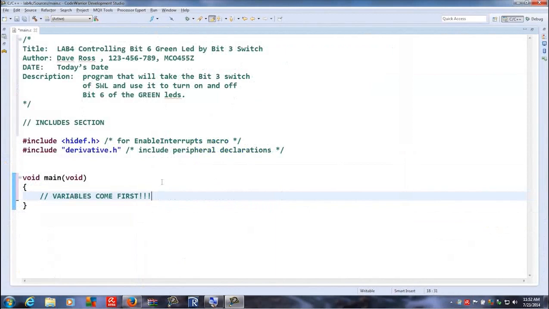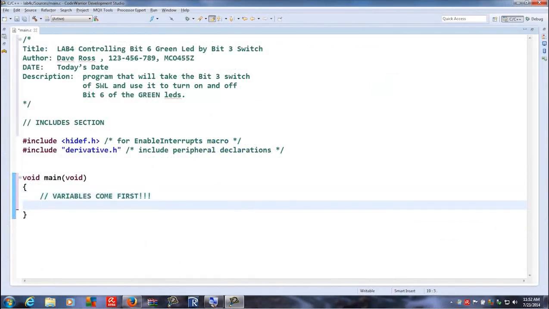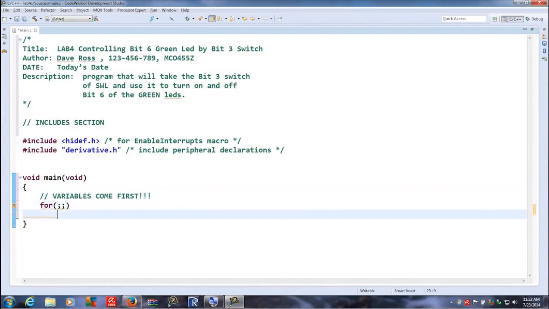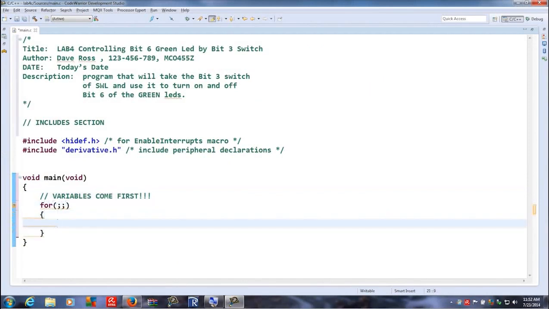Now if we have variables, they're going to come first, but in this case, which is a little different than the last one, we're going to set up a forever loop. We're going to be grabbing the switches, deciding whether or not to turn on that green LED, and so on. So this is our main program loop, and there's no way it's ever going to get out of here because there's no condition for it to terminate.